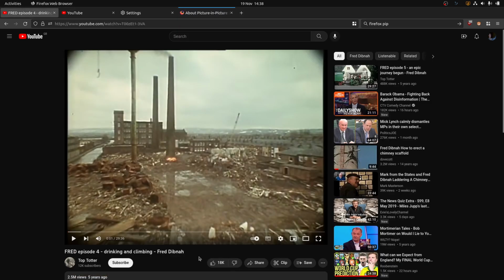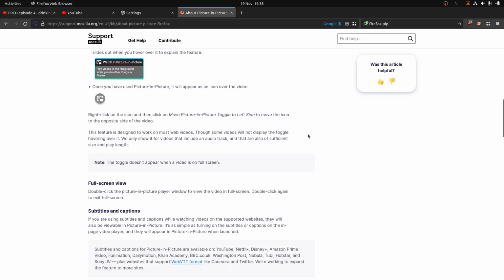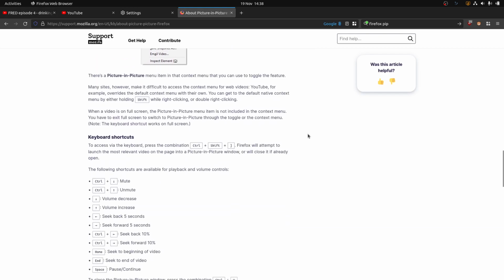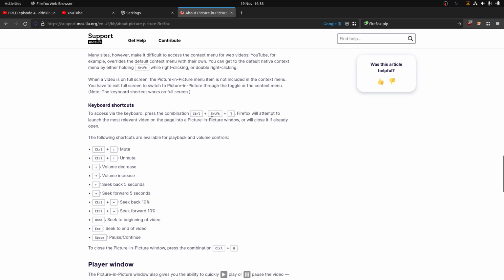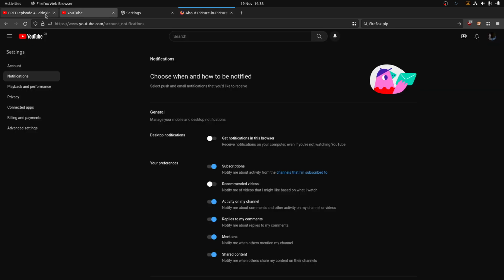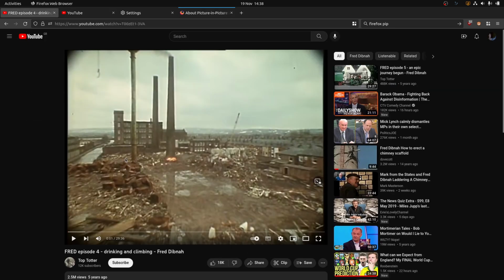But there's actually a keyboard shortcut for this. So if we come across to the picture-in-picture keyboard shortcut, Control Shift right bracket. So that's a bracket. The curly ones are curly braces and the other one's parentheses. So Control Shift right bracket, and what that will do is toggle popping the window out and back in again.